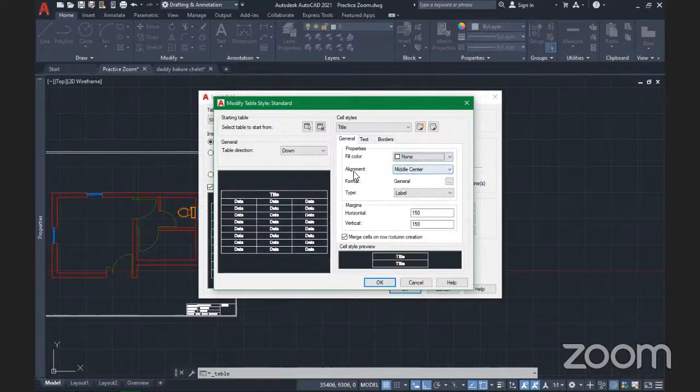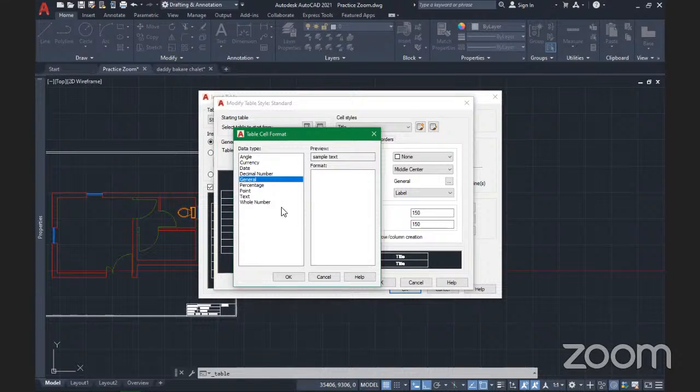Now, the alignment of this title, you can select it here. I selected middle center. You can decide to put bottom right, bottom left, according to how you want to justify it. The next one is format. This format, of course, emulates an Excel sheet. So it's talking about how you want your text to be displayed. You want it to be displayed in angles, or you want it to be a currency, a date, a decimal number, and all that. You can select any of these, but for now, I'm going to be using general purpose. Or I can decide to use text. In this case, I'll just use general purpose and say OK.